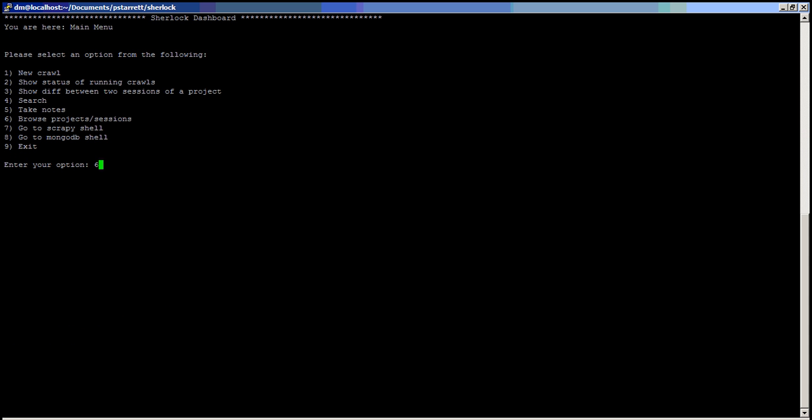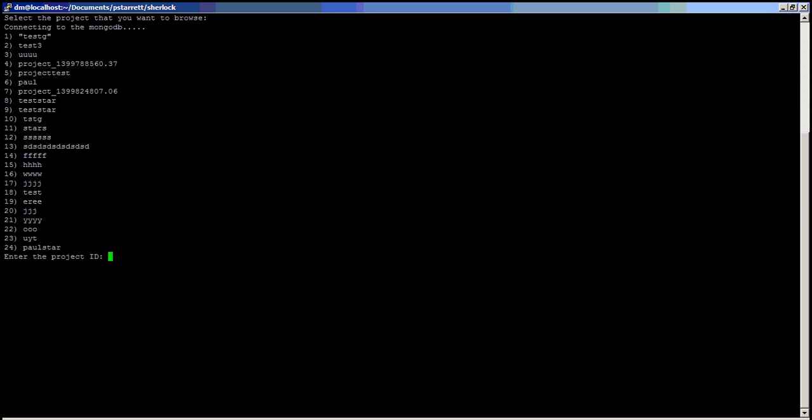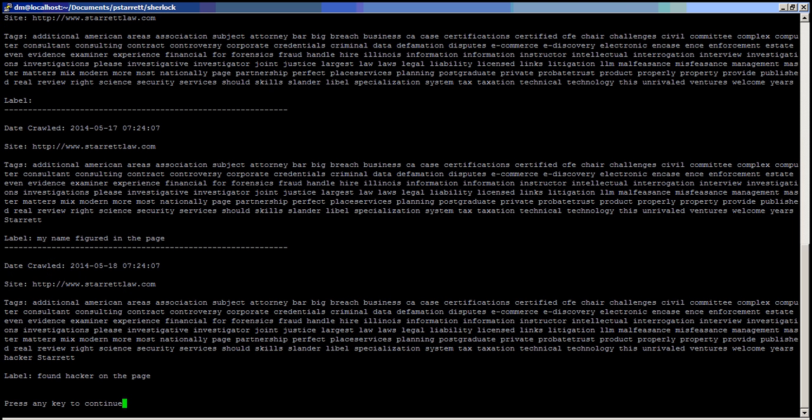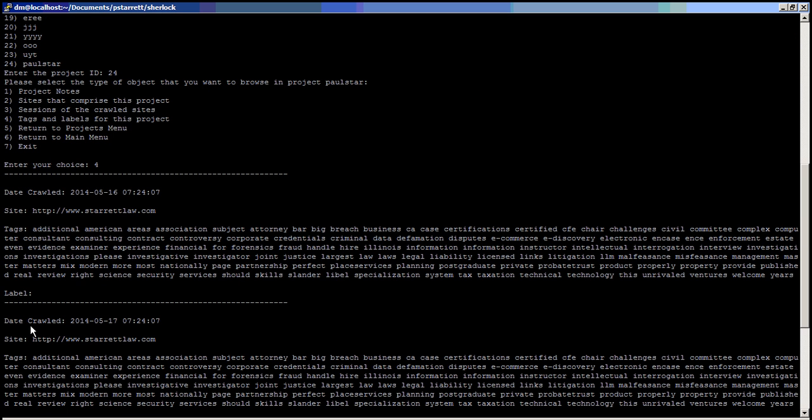Again, we go back to the main menu. We do the 24 thing here, and okay, we have seen the sessions. Now let's see the tags and labels for this project. As you can see, there's just too much data. The tags, obviously, keep on increasing depending on the unique text that is present.